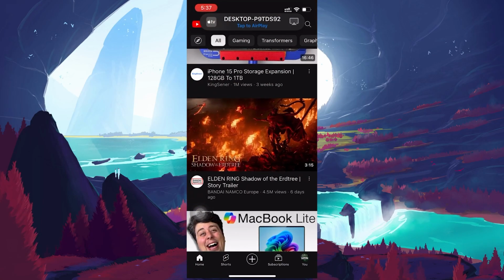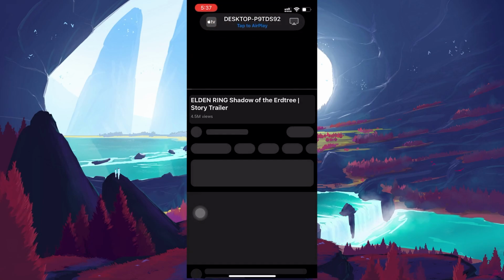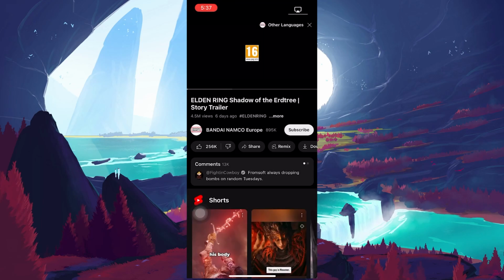First, open the YouTube app and find the video you want to loop. Once you found the video, start playing it. Next, tap on the video player to bring up the video controls. You will see several icons, including a gear icon in the top right corner, which represents the settings. Tap on the settings gear icon.